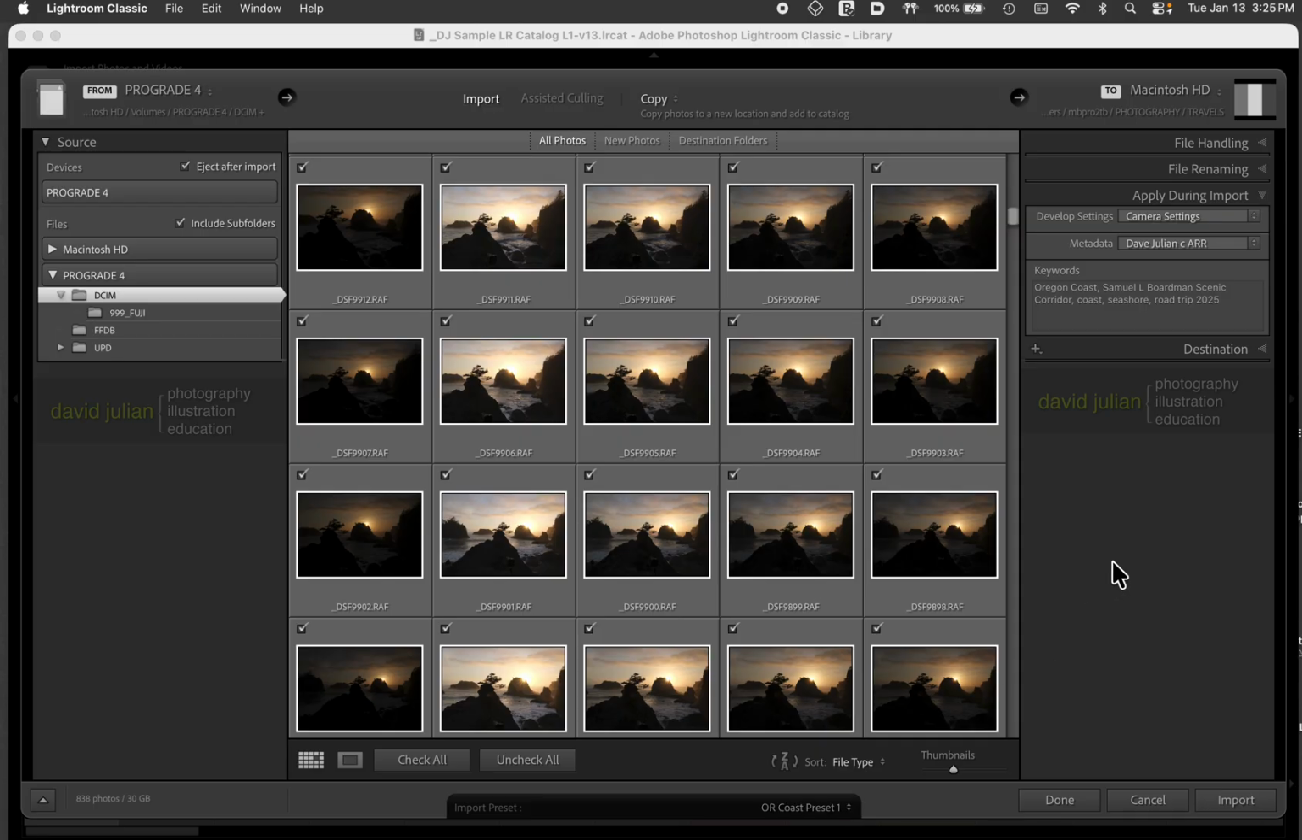I don't know if the import preset stores things like this. I think that's stored in the catalog, not in the preset. And there may be one or two other things that don't carry over into the preset, but basically that's how it works.